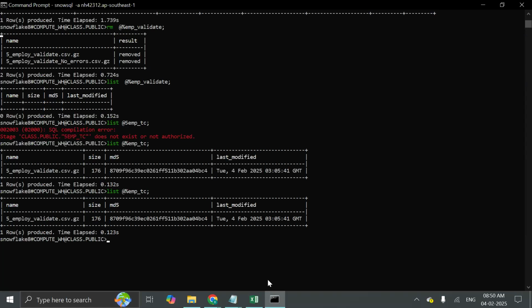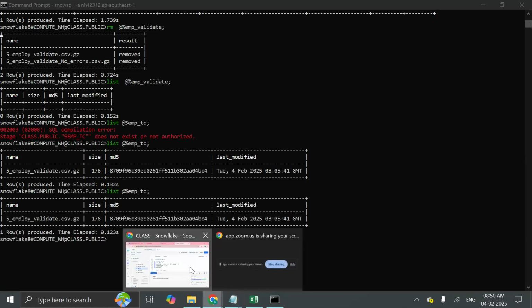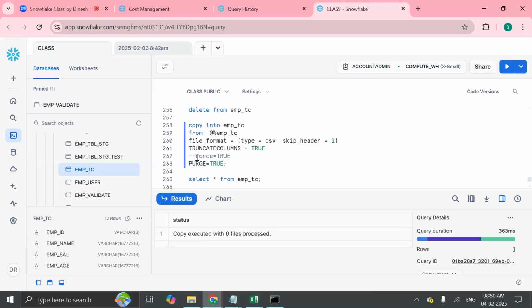Remember this, purge will work only when the file is successfully loaded to the table. If the file is not loaded due to any reason, then it won't allow you to remove. Okay, now observe this. We are including force equal to true, and we will use purge. Force equal to true means it will forcefully pick the file and load the data to the table. Now when it is loaded successfully, then only purge will remove the file from the stage area.